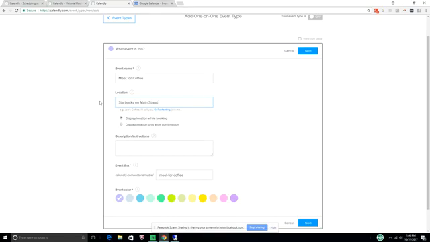Also, the Calendly syncs automatically with GoToMeeting, which is a great integration to have. So if you would like to set up this event type just for GoToMeetings, then you can set that up right here and it will automatically include a GoToMeeting link with their calendar invite. If you would like it at a location, you have the option down below to display this location while they're booking or display the location only after they have confirmed the booking.